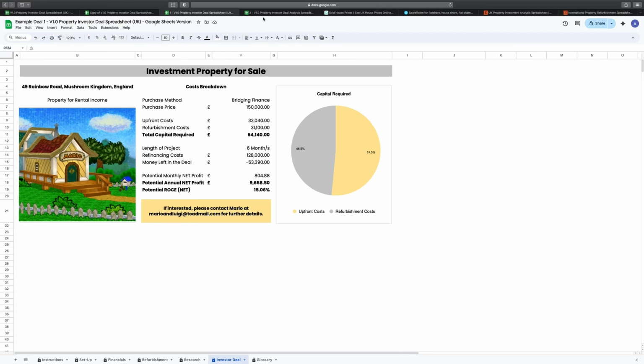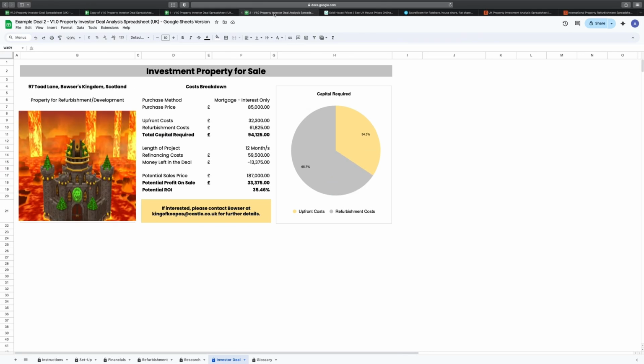In this second example scenario, we are presenting another very fictional property for sale that has the potential to generate a profit via a development. For this deal, the investor will need £94,000 to renovate and purchase the property to start with. Over 12 months of refurbishment, they should be able to sell the property at a figure of around £187,000 and generate a healthy lump sum of £33,375 once the mortgage has been refinanced.